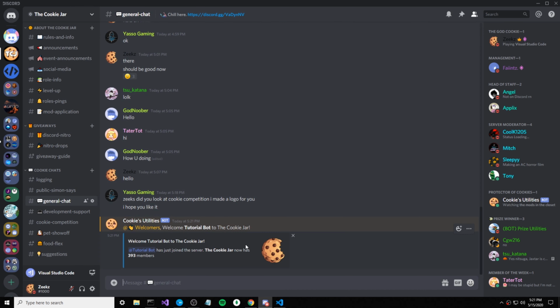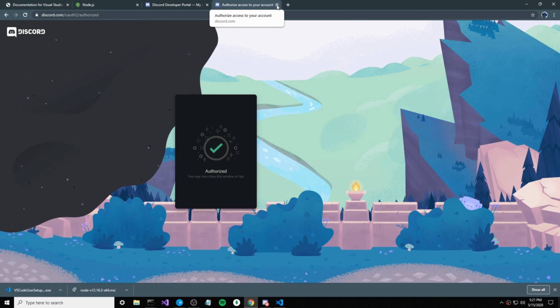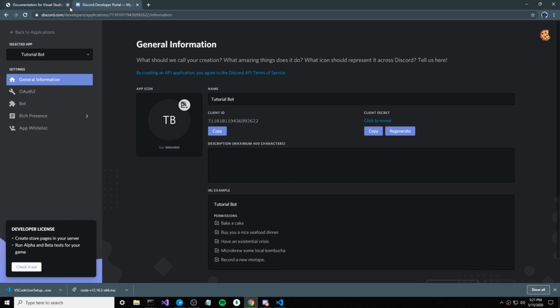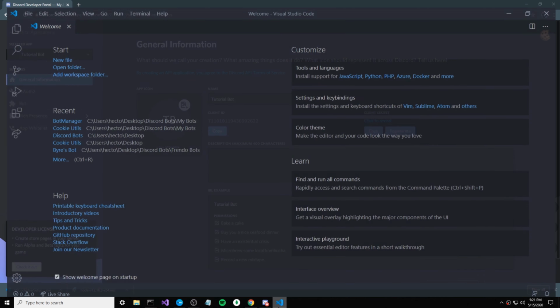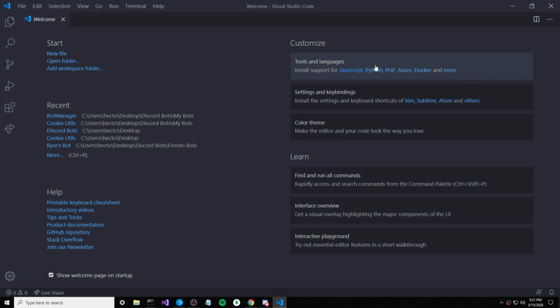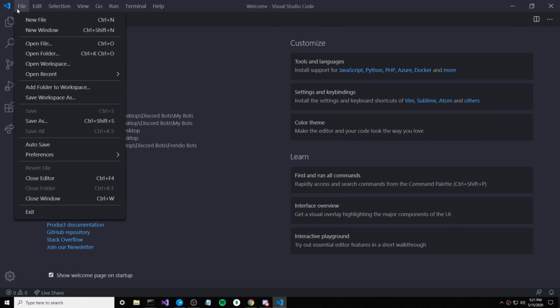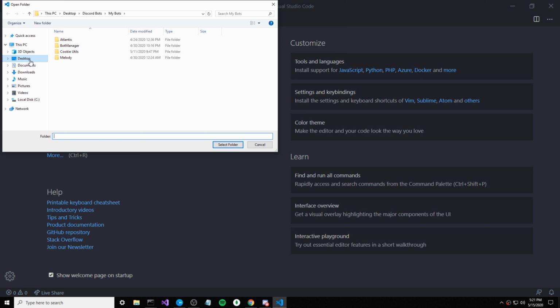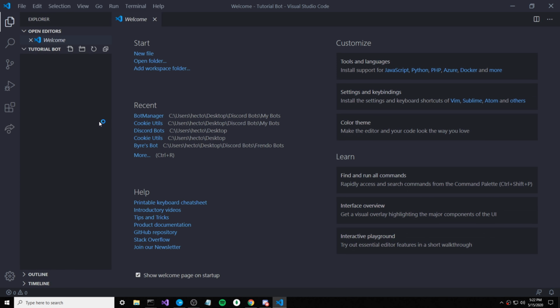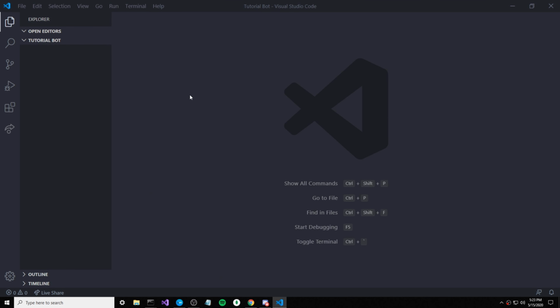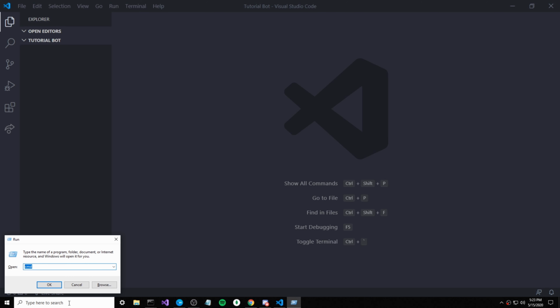So now we have these installed already. We can click out of these three except the developer portal. We're going to go into Visual Studio Code and do open folder, then right click, new folder. I'm just going to call it tutorial bot because this is going to be my folder name. Select folder, and we're inside that folder. Now that we're here, we're just going to close out that welcome screen. We're going to go into command run and cmd.